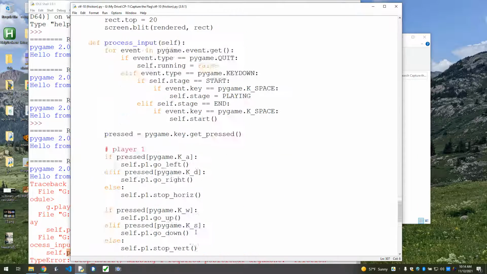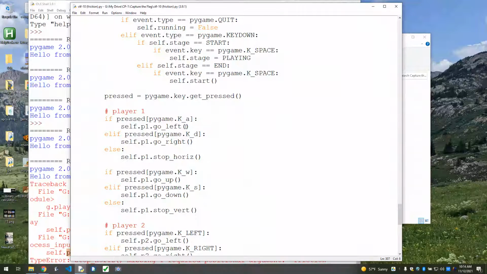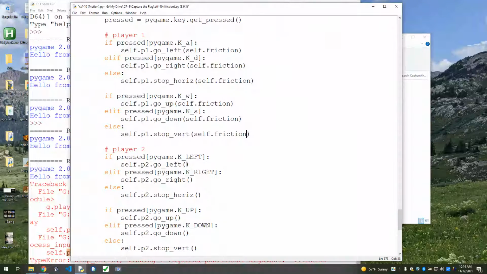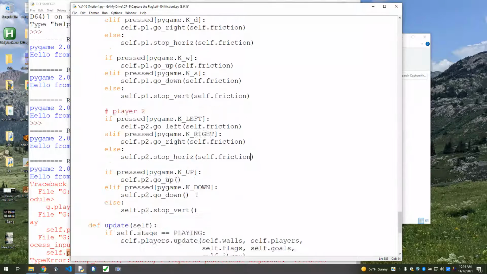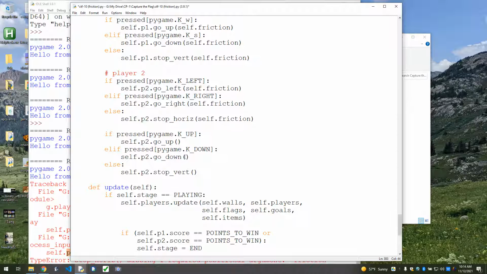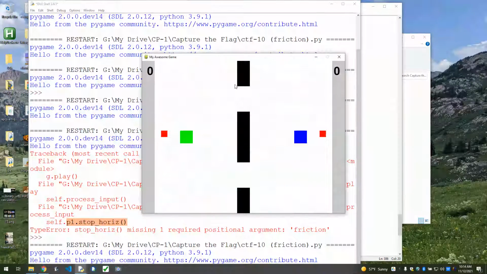Let me copy that. And I'm just going to go into here and go left, go right, horizontal, up, down. And we'll take care of player 2. We'll do the exact same thing. And we're just going to pass the friction argument in to all of the motion controls. And so now everything seems to work. I'll check it out with players 1 and 2 and make sure everything's good. And all right, everything seems good.